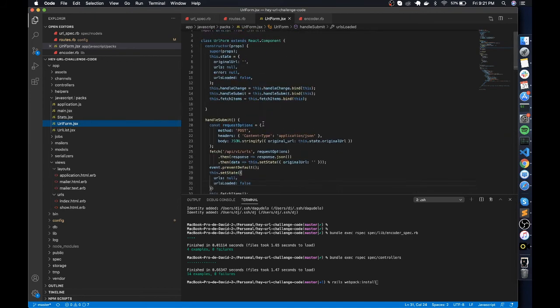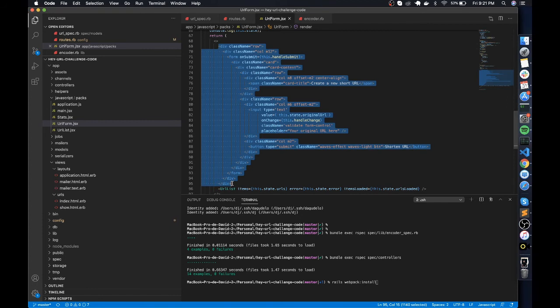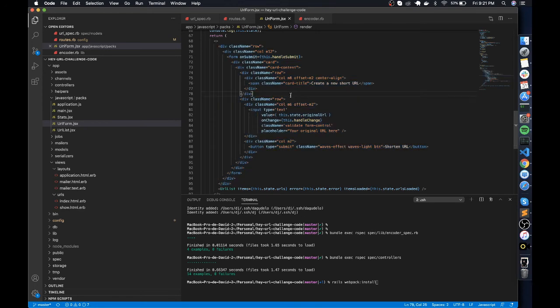Let's build a URL form. This is just the HTML that we have on the view. It's going to be the form for that. The difference here is that I am just changing class names to be React compliant. I'm going to set up the value to be the state of the original URL. I'm just going to render everything by the original URL, so each time the state changes, it's going to render all this thing.